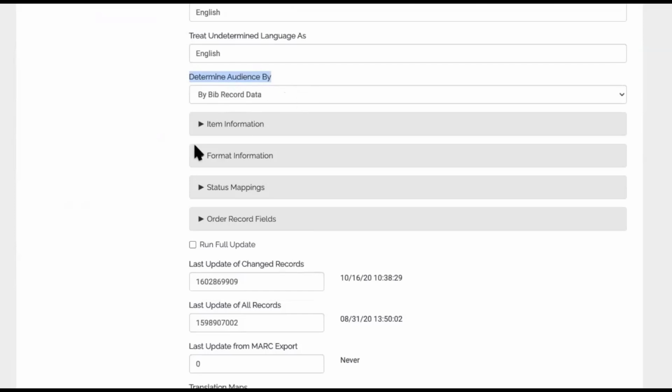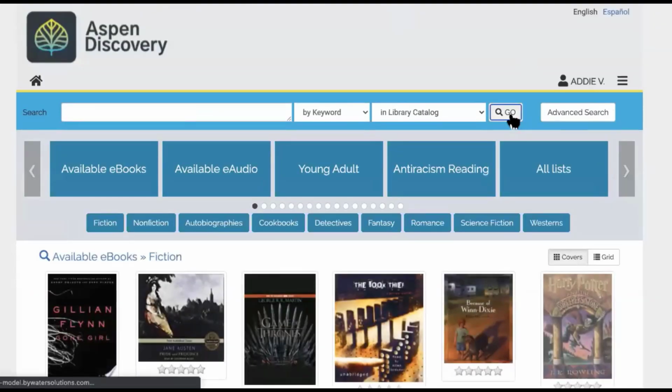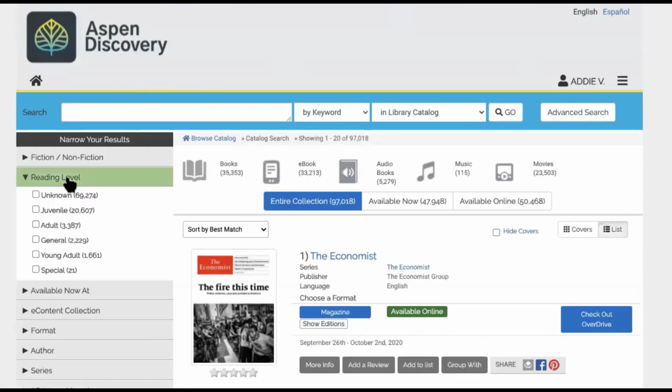One of the first decisions that you will want to think about is how we want to determine our audience. Aspen will go ahead and out of the box determine the audience by the bib record data. So this means that Aspen is going in and looking at different MARC fields to determine what that audience or reading level is of that record. This is important because that is one of our available facets that we can search on. So in our catalog on the left-hand side, you'll see this reading level. It might say audience. So it is important that we are able to have some data there.